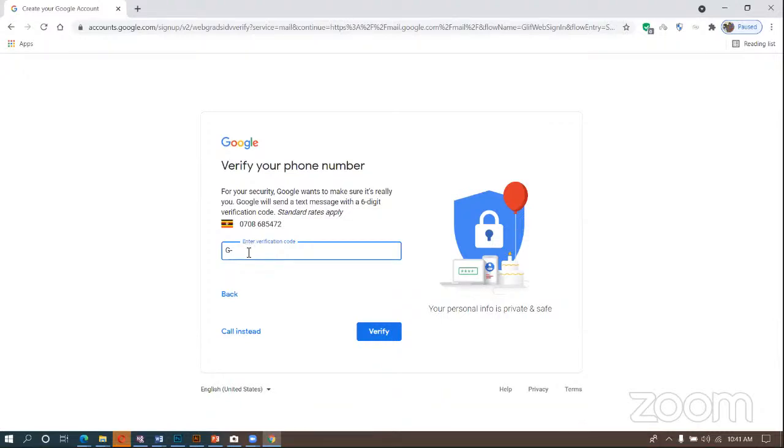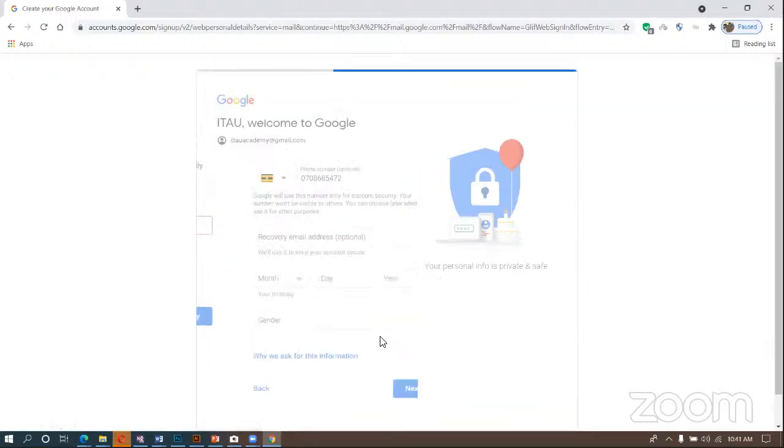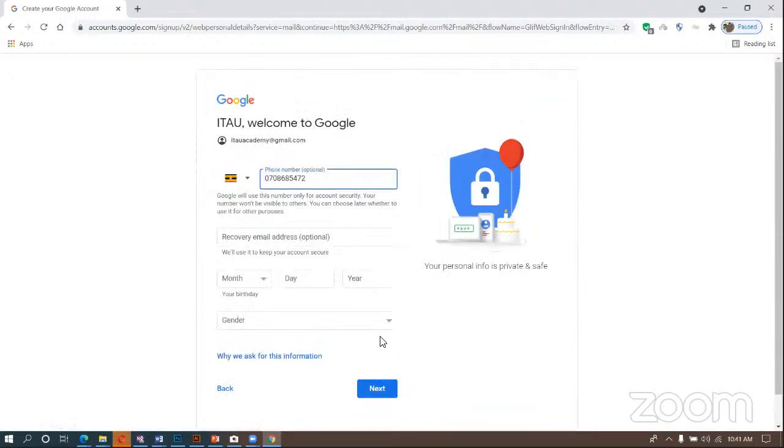Then I put it in, 0152200. Then I verify. It is 0152. I put another 2. It's supposed to be like that, 01. That's the code that they sent me on my phone. So you'll be able to get a code.